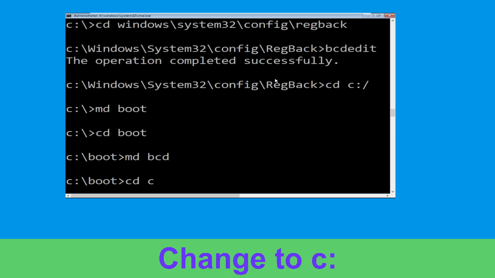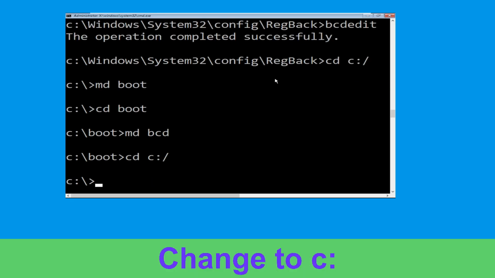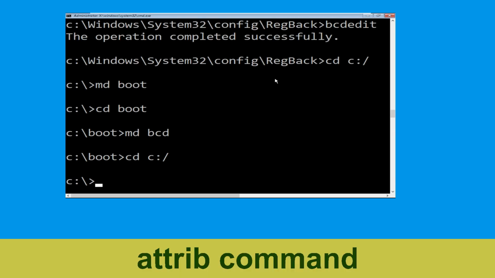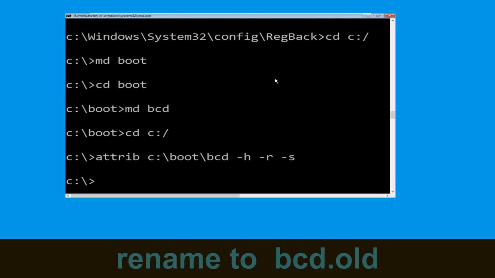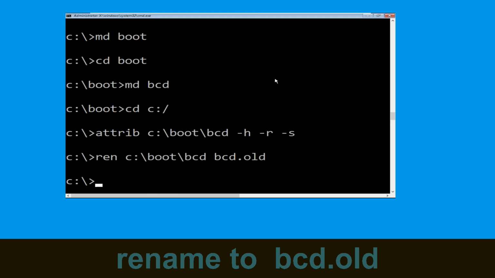Now execute this command. Type cd space c: / and hit enter. Type attrib c: /boot /bcd -h -r -s and hit enter. Now type ren space c: /boot /bcd space bcd.old. Then simply hit enter to execute this command.